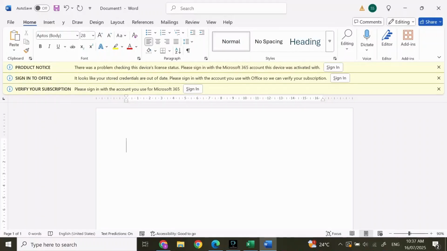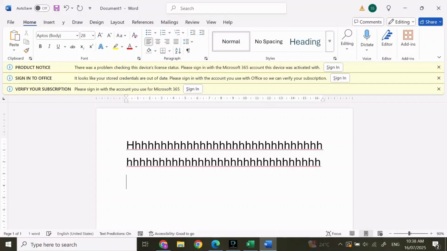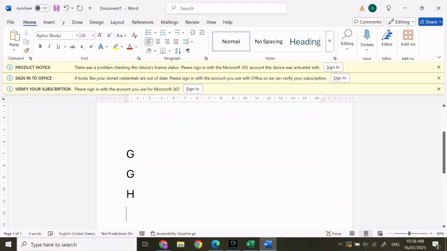Let's jump right in. I have simply opened Word on my computer. Now, to make a new line, as you can see while you type, you'll find this kind of line. But if you want a new line, you can simply type something and press Enter. After you press Enter, a new line will pop up at the bottom.